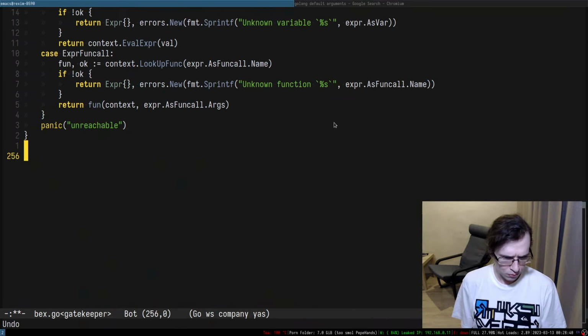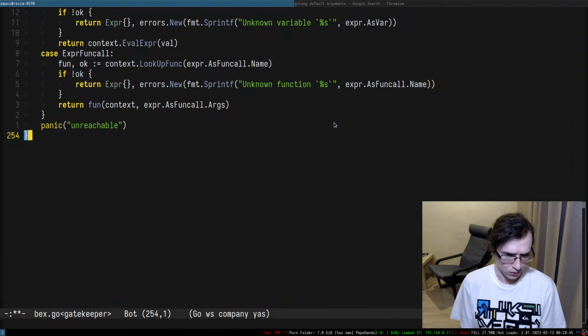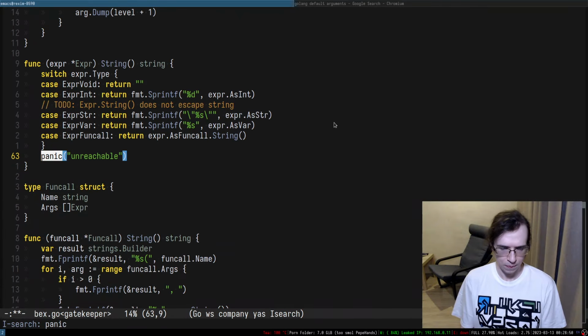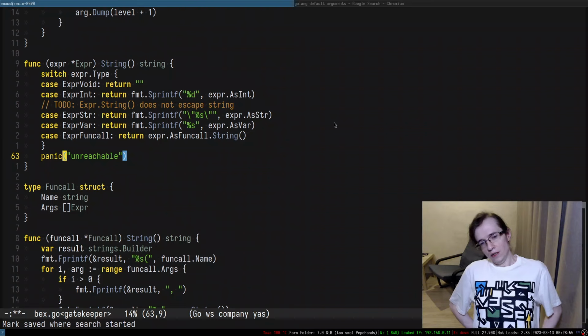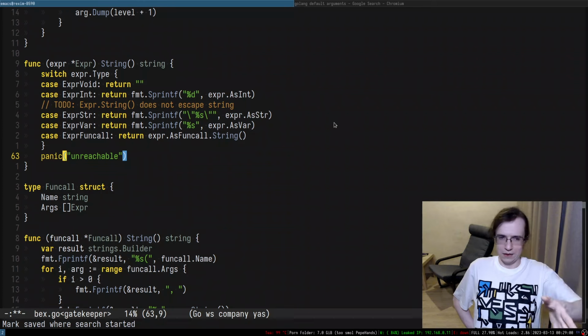Okay, so I removed main, right? I didn't think we need that stuff anymore. Okay. You know what I don't like about this code? It panics a lot. It's a very panicky code. So here we just check for unreachable. Well, for this one, I think it is okay to panic, right?